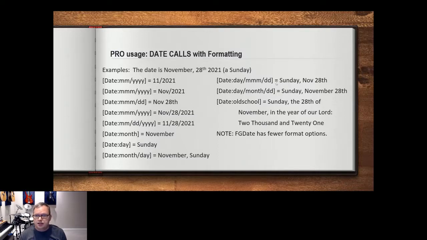And these, as you can see over here, date, colon, day spelled out, / 3 M's / DD will give you Sunday, comma, NOV 28th. The one below, Sunday, comma, November 28th. So it is formatted a little bit.